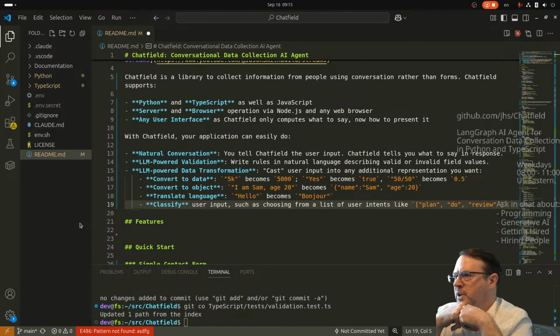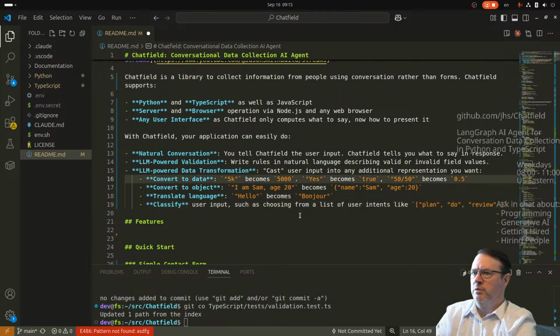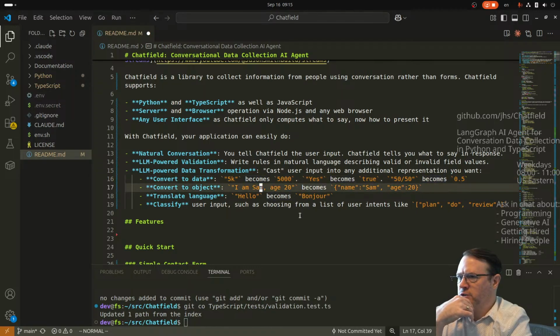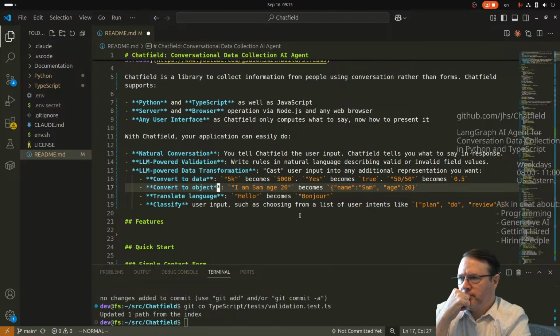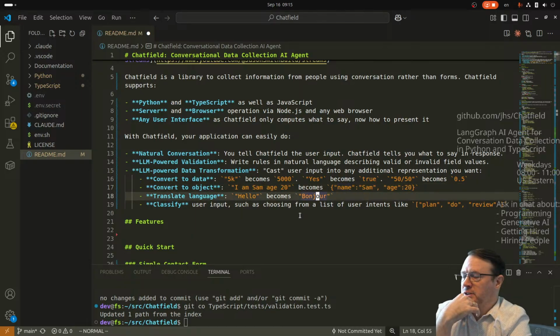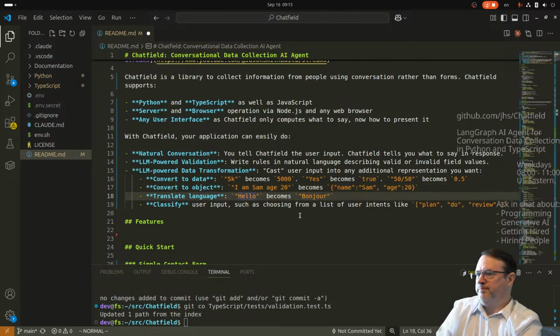Okay. LLM-powered data transformation. Cast user input into any additional representation you want. Convert to data. 5K becomes 5,000. Yes becomes true. 50-50 becomes 0.5. Right? That's fine. Convert to object. I am Sam, age 20, becomes name Sam, age 20. Totally. Translate language. Hello becomes bonjour.